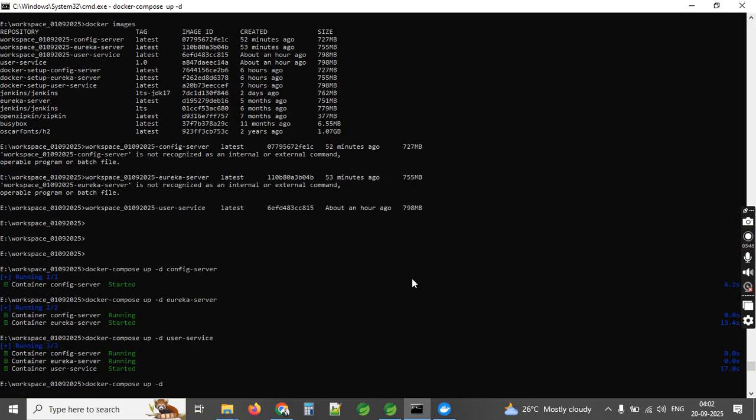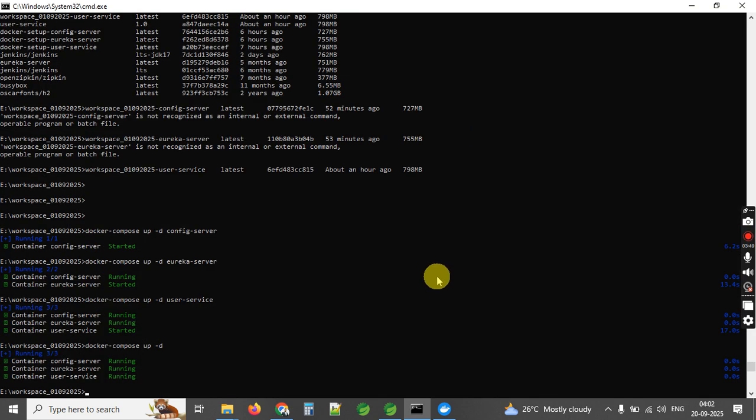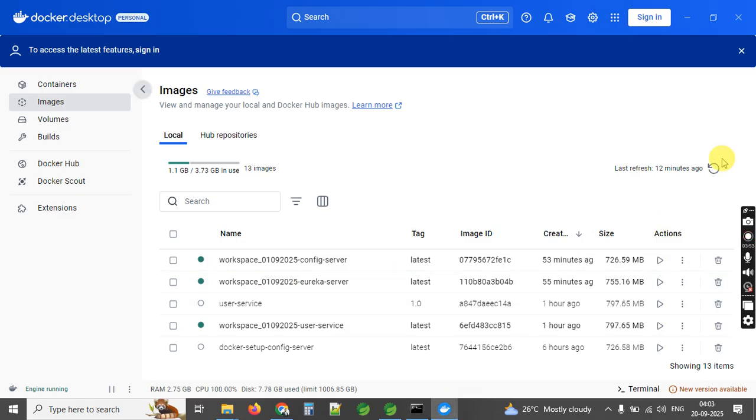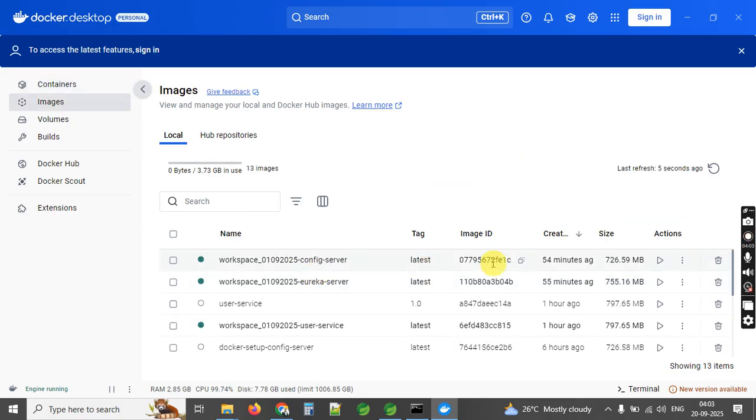Docker compose up -d, and we'll check whether we have the containers or not. See, it is running. Okay, all the things are running here. Images we have created, and one container is already there. You can see the running container, and the latest images we have also created: config server, Eureka server, and user service.